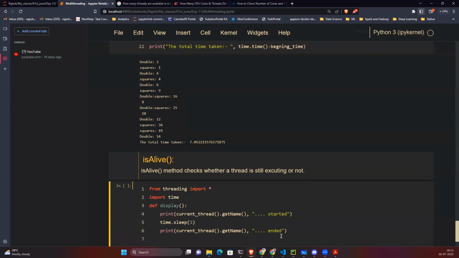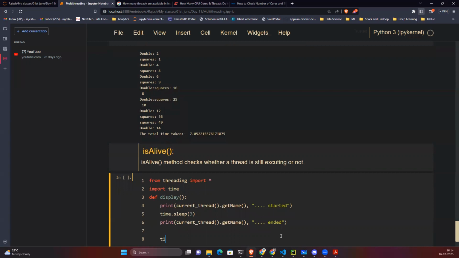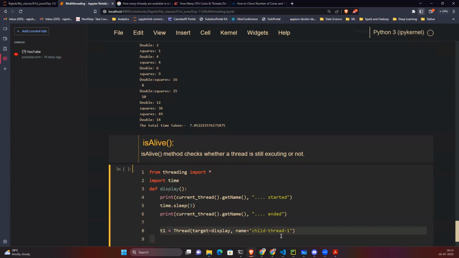Now what I can do, I'm going to create a thread. I'm going to initialize one thread object, t1 is equal to Thread, and here I'm going to give the target is equal to the display function, and comma, I'm going to give the name of this thread, child thread 1. Similarly, I can copy paste this line of code.